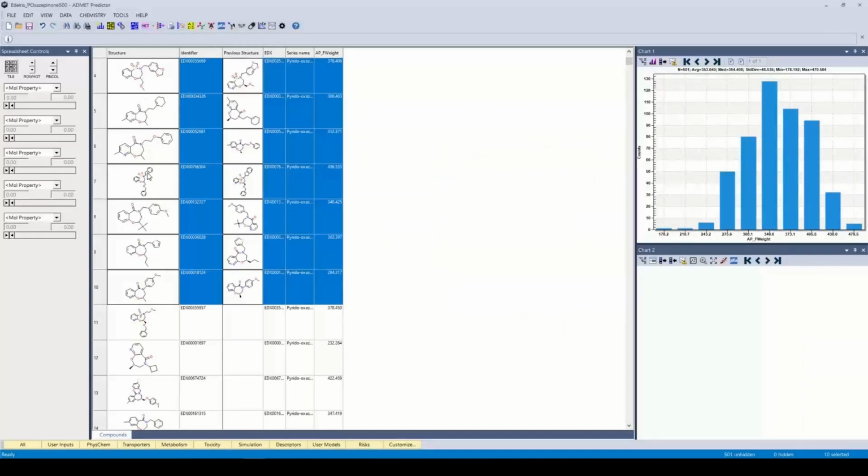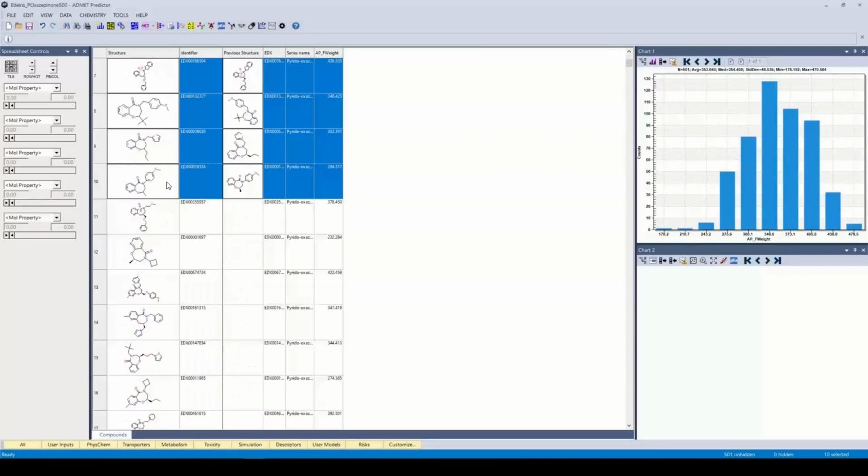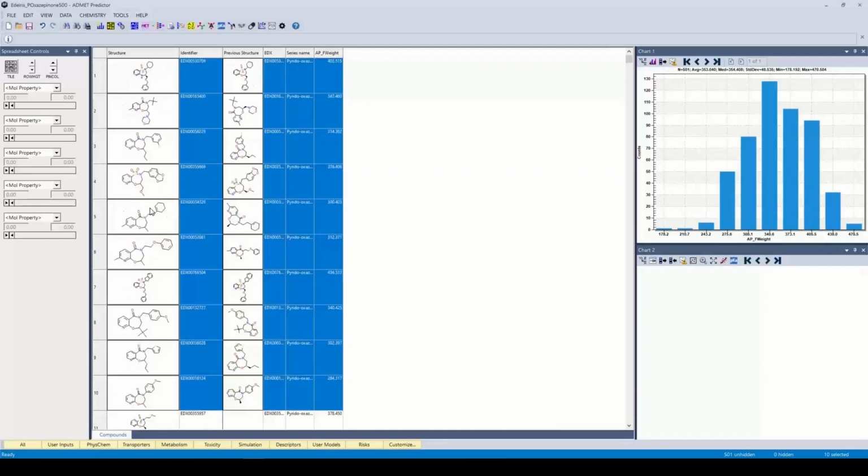And they will all appear now in the same orientation. So again, you can do that for up to 100 structures at a time. You can even do it on a much larger number of structures using MedChem Studio, but this is not within the scope of MedChem Designer. So we're going to keep going.